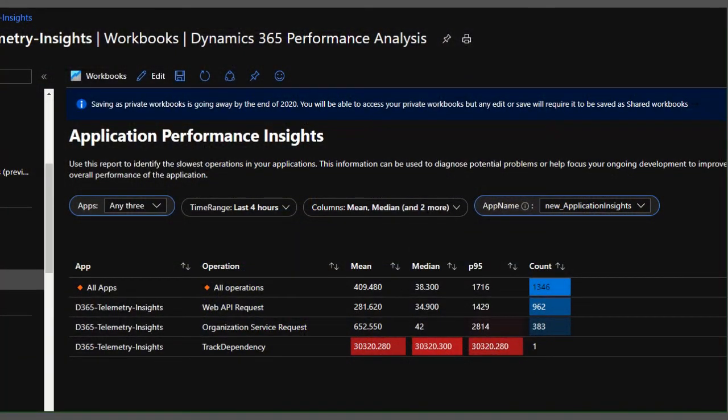Okay, for this demo, we're going to show how to visualize some of the data points we've been collecting with Azure Application Insights and Azure Log Analytics, part of the Azure Monitor service. We're going to look at workbooks and how you can visualize various log stores, various app insights, various log analytics, and bring them all together to have a holistic top-down view of a particular area of interest. In this case, I have a workbook I've created called Dynamics 365 Performance Analysis.